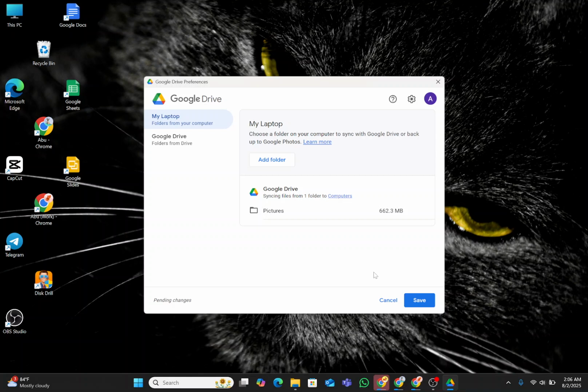Remember, having a reliable backup plan is always a good idea. And synchronizing your files with Google Drive not only offers convenience, but also ensures your important data is always protected.